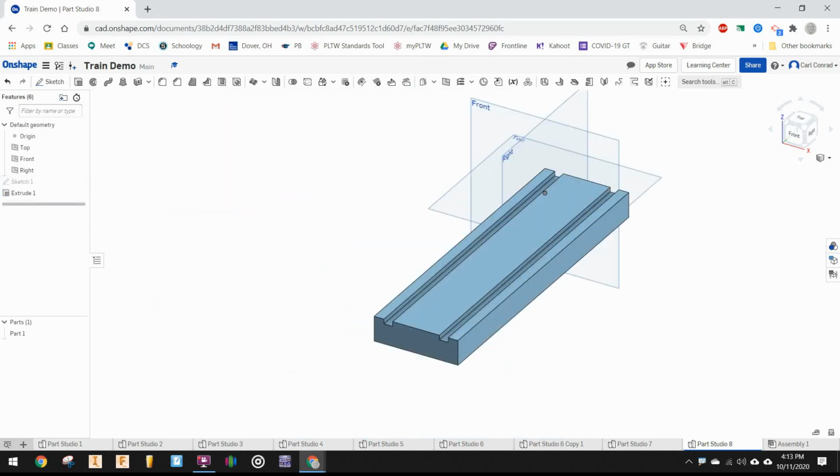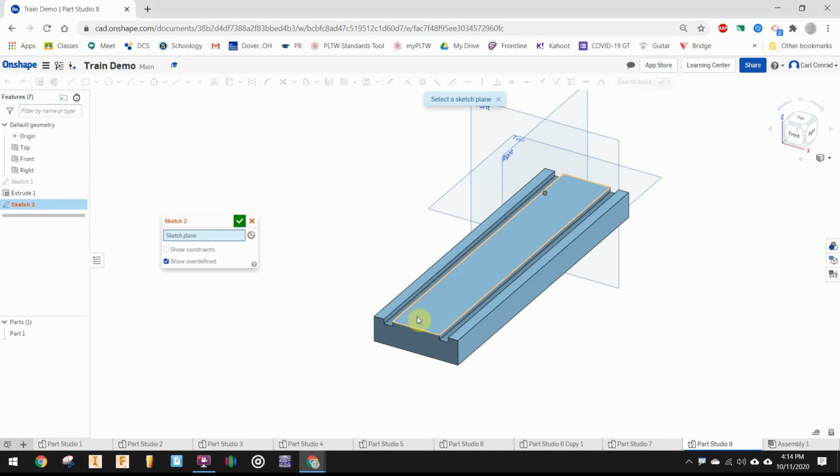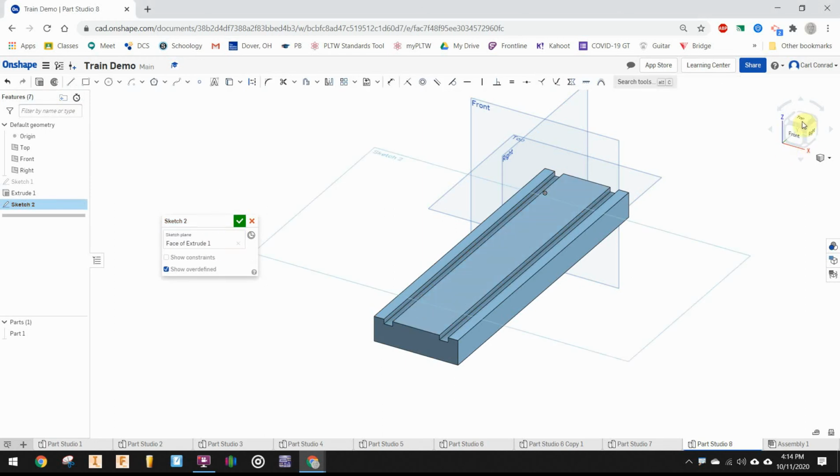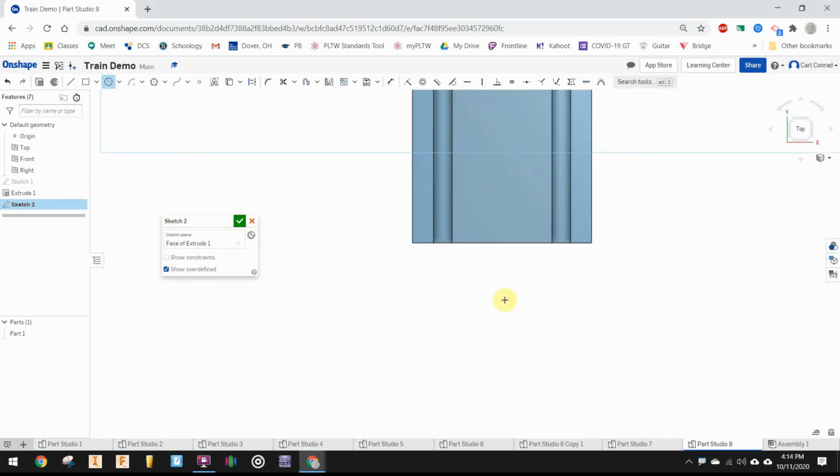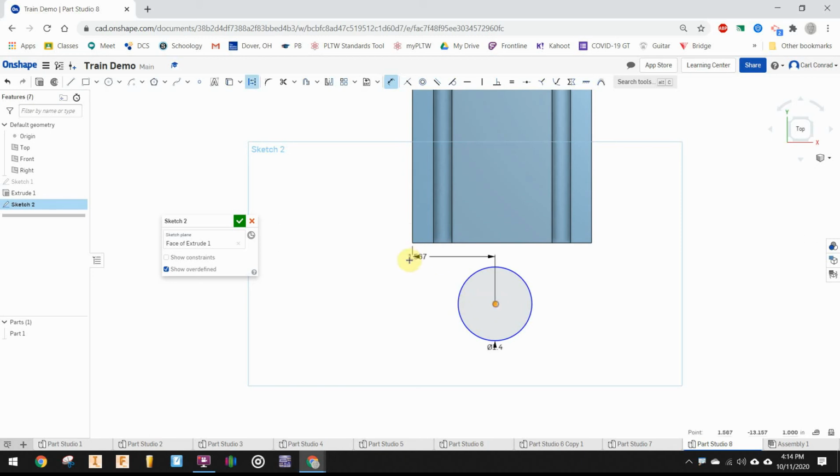Okay, next we're going to want to look at the detail views. We have a male and a female keyhole. So let's start with a sketch on the top face. And we'll draw a circle, the diameter of 1.4 inches. The distance from the side of the track to the center of the circle is 1.7. And the distance to the end would be 1 inch from the center of the circle.